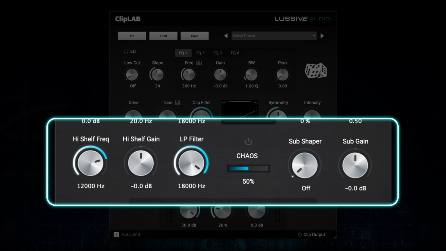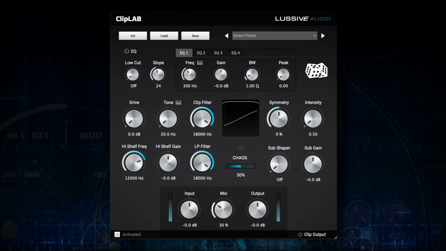After the distortion, there are various post-processing controls that can be used. It features a high shelf EQ and low pass filter, chaos mode, and subshaper. The input and output controls already can give you a nice saturated effect. Let's have a listen.